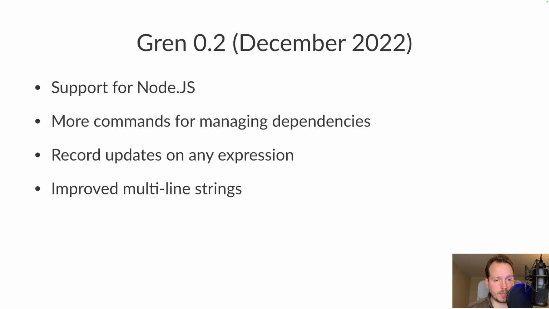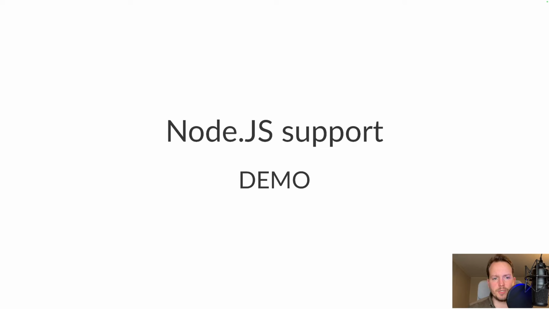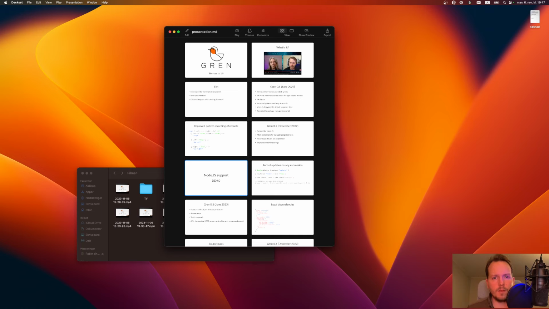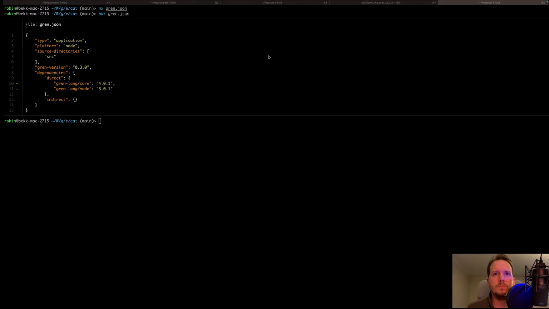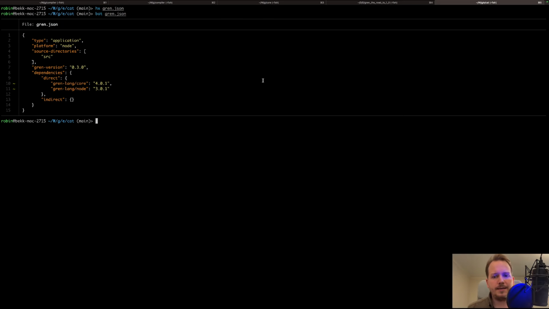All right, so that was the main ticket items. I'm now going to show you an example of how you can create a Node.js application using Gren. So here is the cat program from the example repos project.